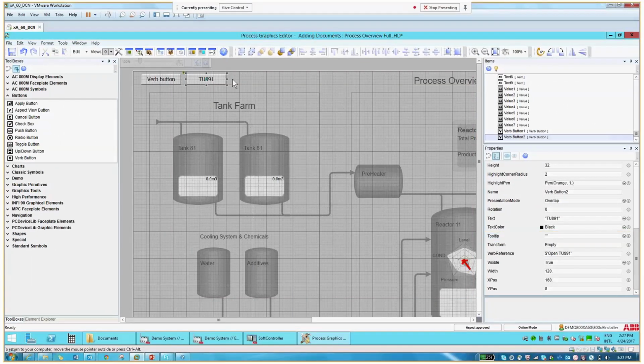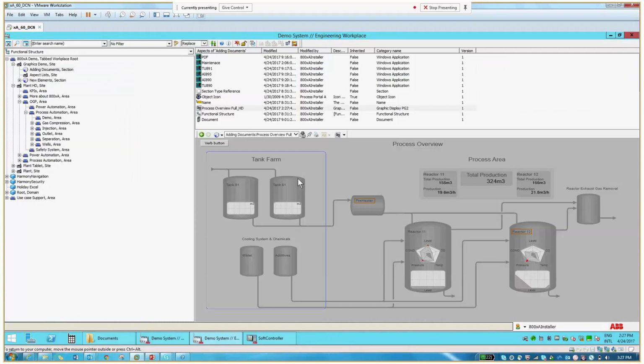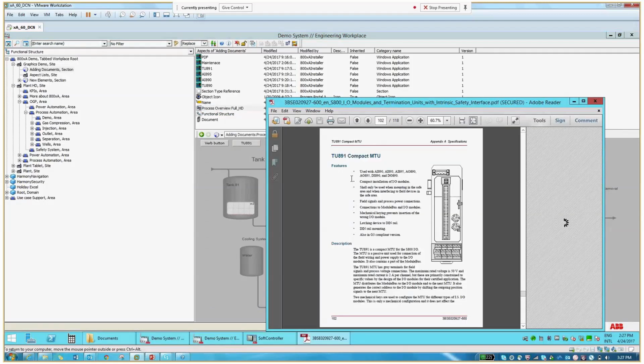Now with that done, I have a new button, so I'm going to hit save and close the editor. If I go off the graphic and back on, we'll see I have a new button saying TU-891, and if I click on it, it opens the PDF to exactly page 102, which is TU-891 Compact MTU.